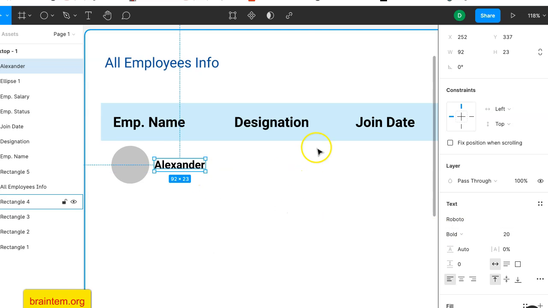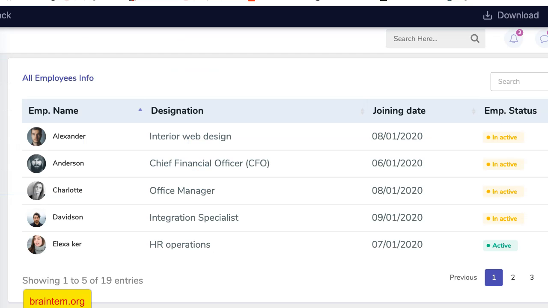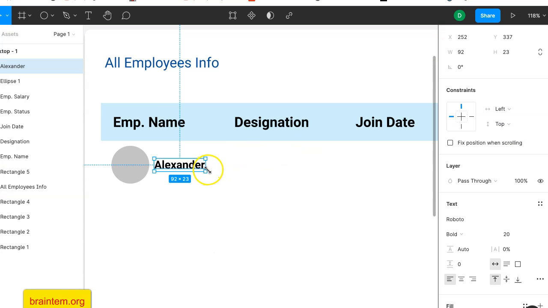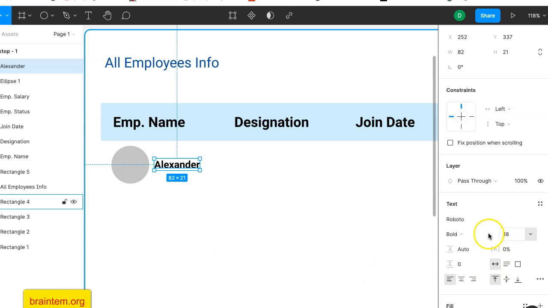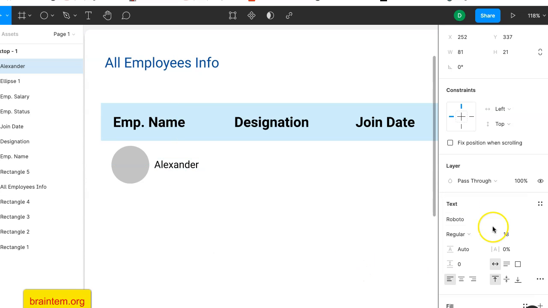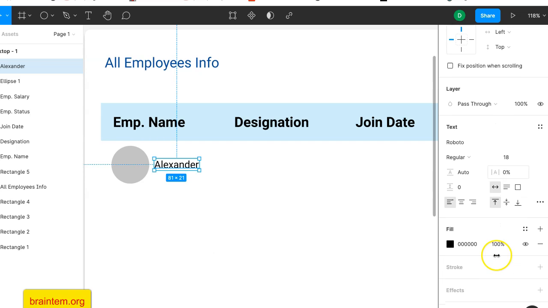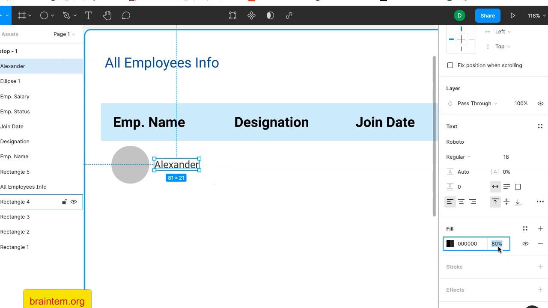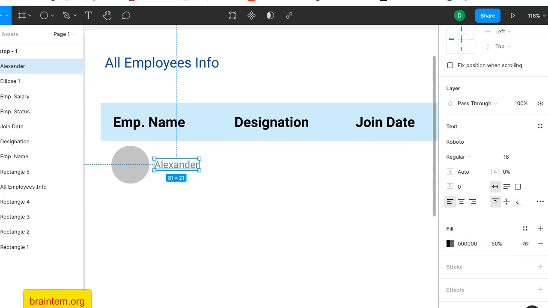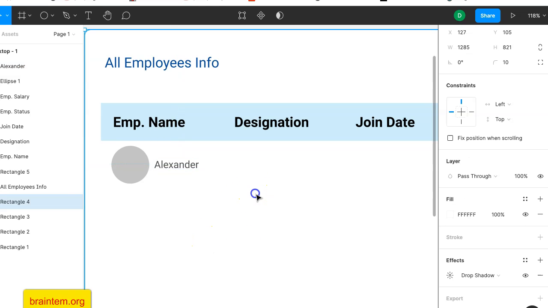Good. And then just to be sure, Alexander, let's put it at 18. Okay. Now it shouldn't be bold, it's regular. And I think the opacity should be around 80%. 80. Opacity, let's put it at 50. No, 70 opacity. Okay, 70 is good.